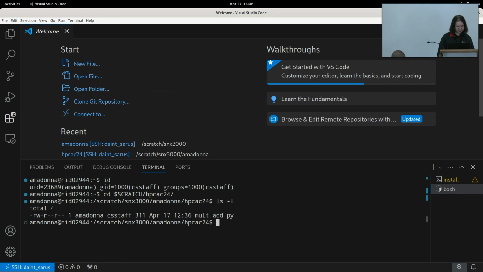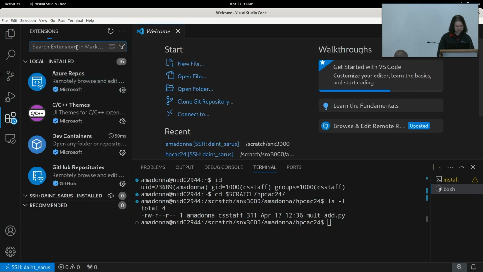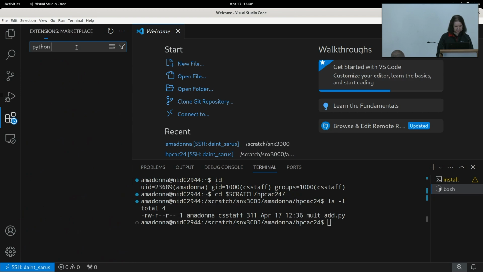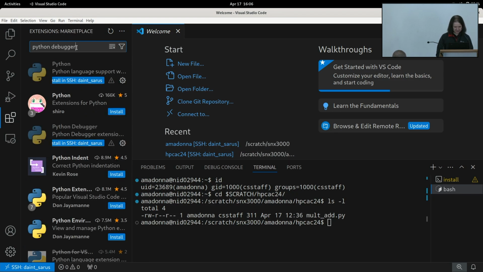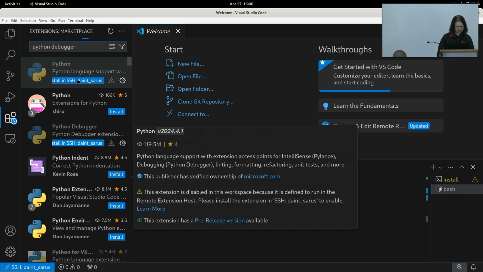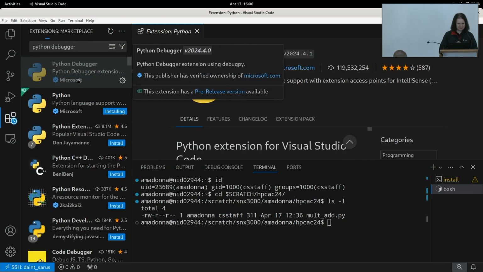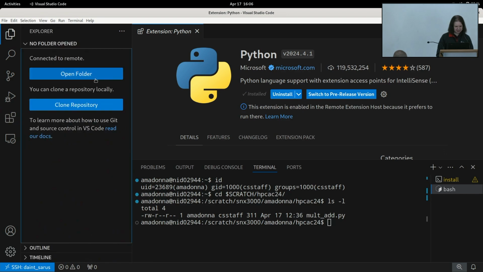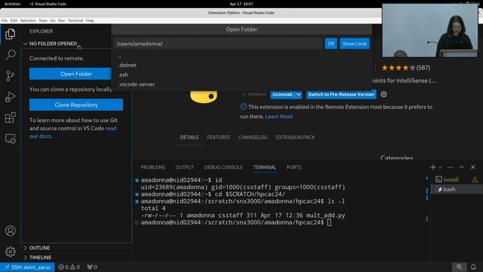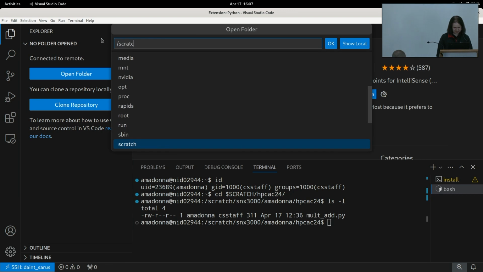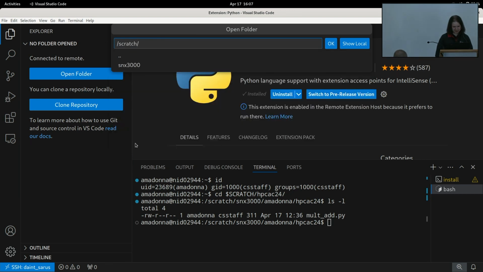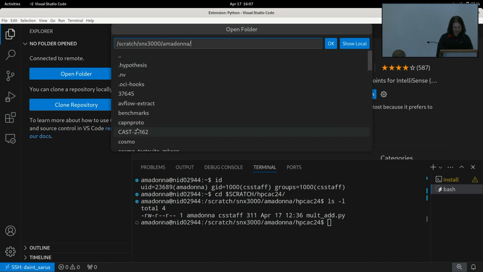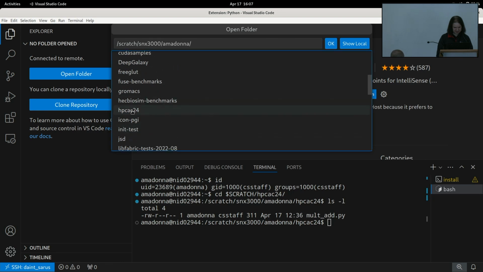Before I do that, I'm going to the extensions, because I need to set up the Visual Studio server in the container. So I will install the Python extension and Python debugger extensions for Visual Studio. Okay, these are done. So now I can, for example, open a folder, and I want to open Scratch. Notice that the drop-down menu is reflecting exactly the directories that I have on PitsDyn. Where is this? HPCAC, there you are.